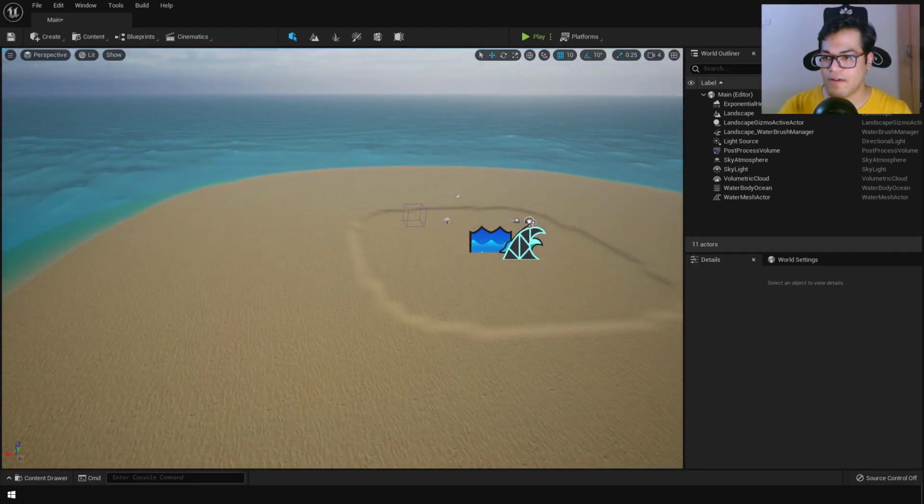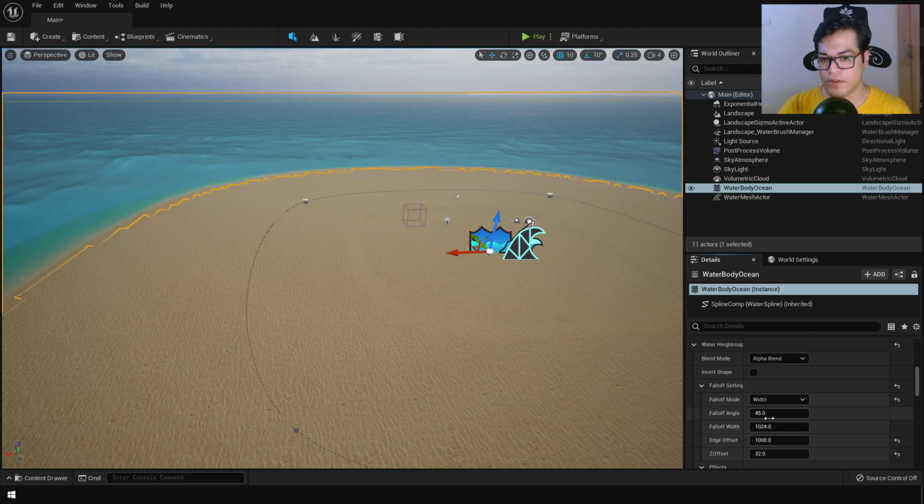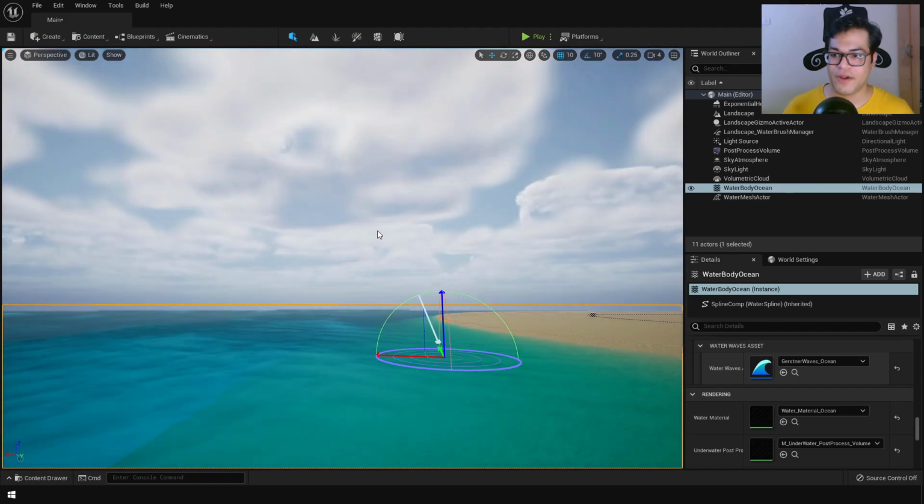Now as you can see, we have a glitch here. So we have a hard transition. So let me show you how to fix this. So to fix this, go in the details panel and you will see a setting for fall off. So just change this to width. So now we have a smooth fall off. So our beach scene is looking pretty good.